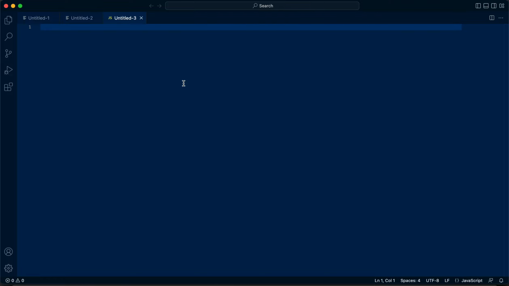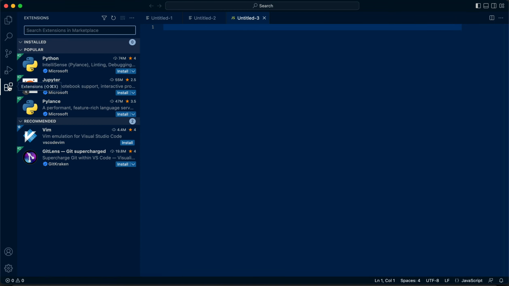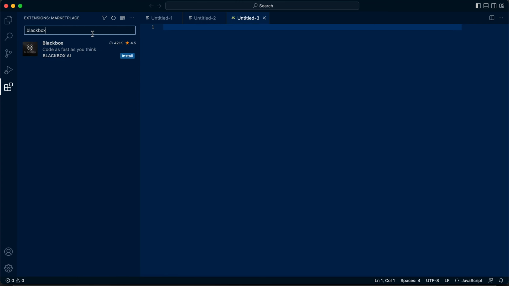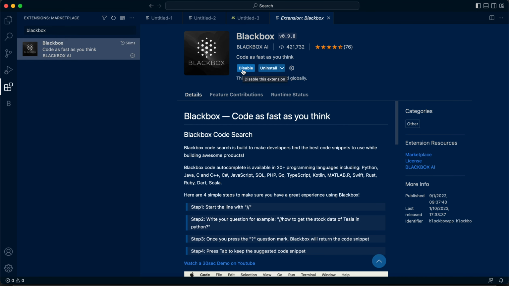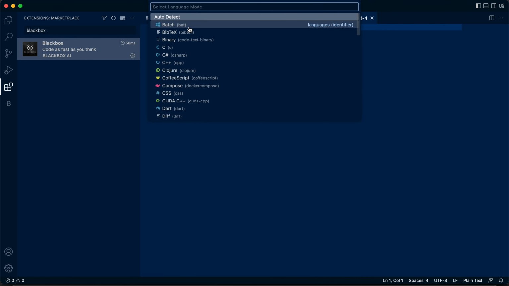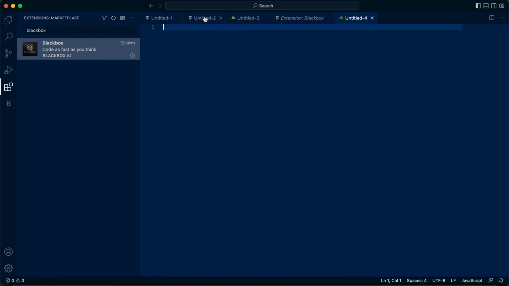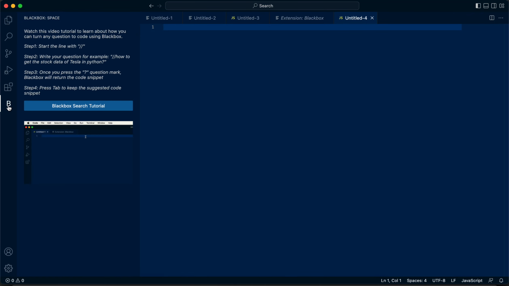In this video demo, I'm going to show you how you can download Blackbox to help you find the best code snippets to use while you're working on your projects. So you click on the icon for the extension, search for Blackbox, install, open a new file, select the programming language.